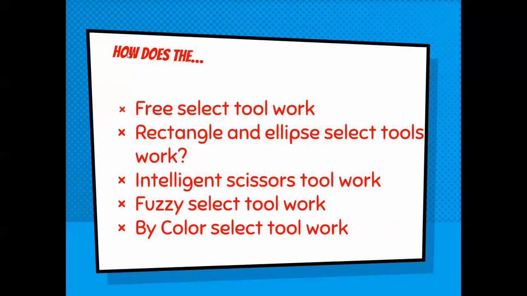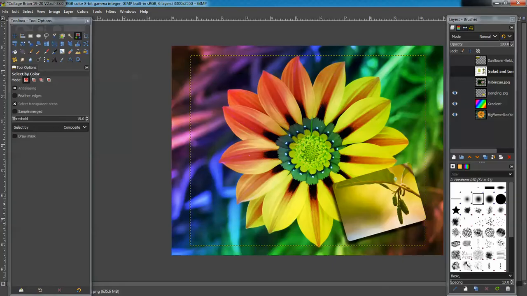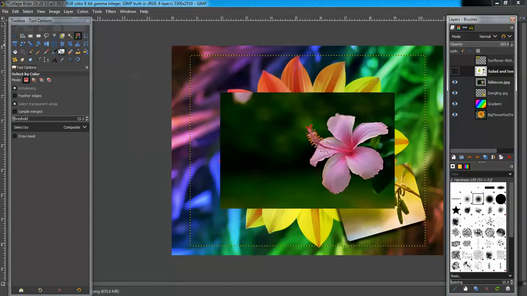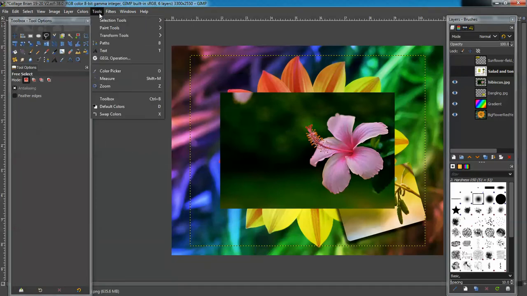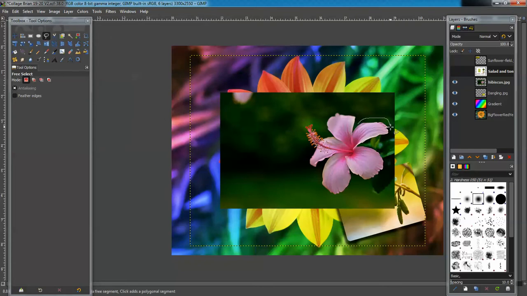Make sure you answer this question. How does the free select tool work? Well, let me show you. Let's go over here to our layers, and I have this hibiscus layer here. If we can find the free select tool here, or if you go to Tools and Selection Tools, they're all grouped together here. We've got Free Select, and basically you just scribble around some.